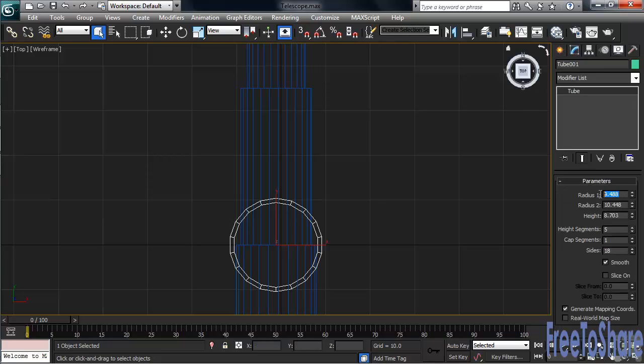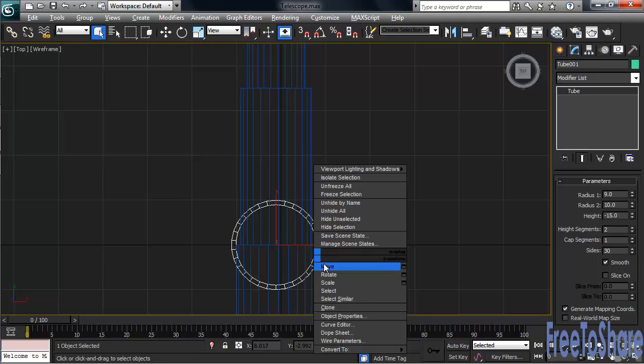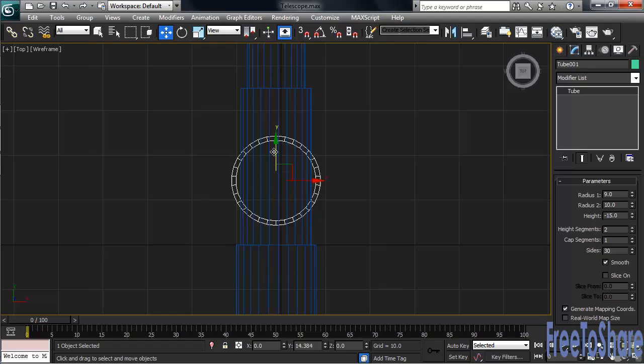In the parameter section, radius 1 we'll take to 9. Radius 2 we'll take to 10. For the height, let's type in -15. We'll change the height segments down to 2, and we'll bump the number of sides up on our tube to 30. With those numbers in place and the tube still selected, we'll activate the Move command, moving the tube to somewhere around the center of that second section on the telescope.